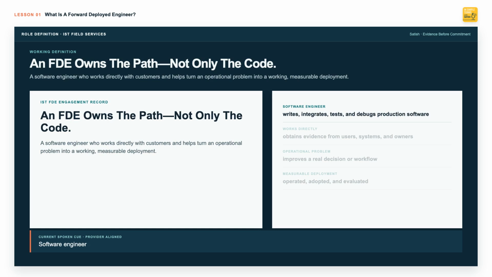Software engineer means this is an engineering role. An FDE may write application code, integrate APIs, query databases, design service boundaries, debug authentication, build evaluation harnesses, inspect logs, deploy changes, and respond when the system behaves differently in production. The exact stack varies, but technical implementation is not optional.